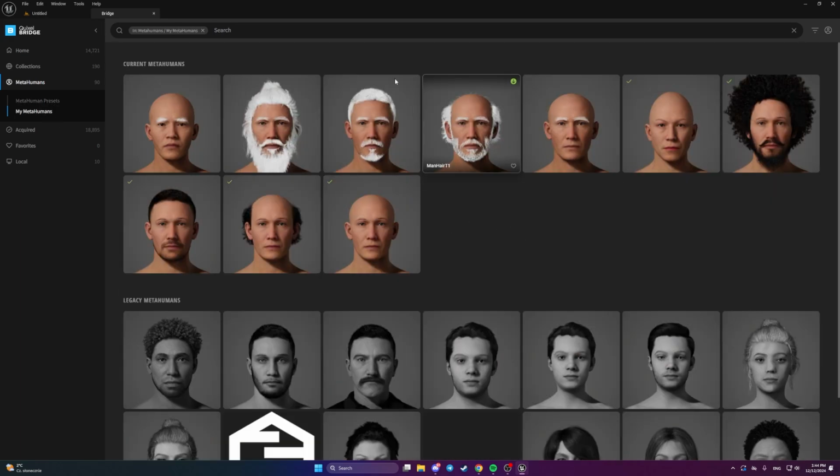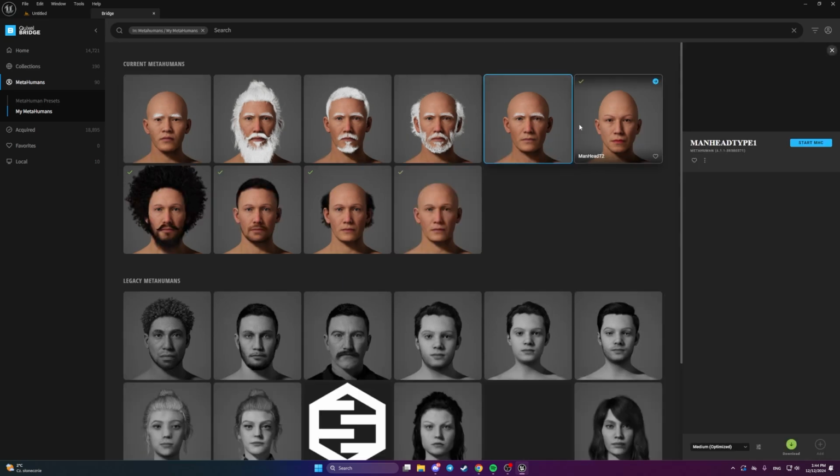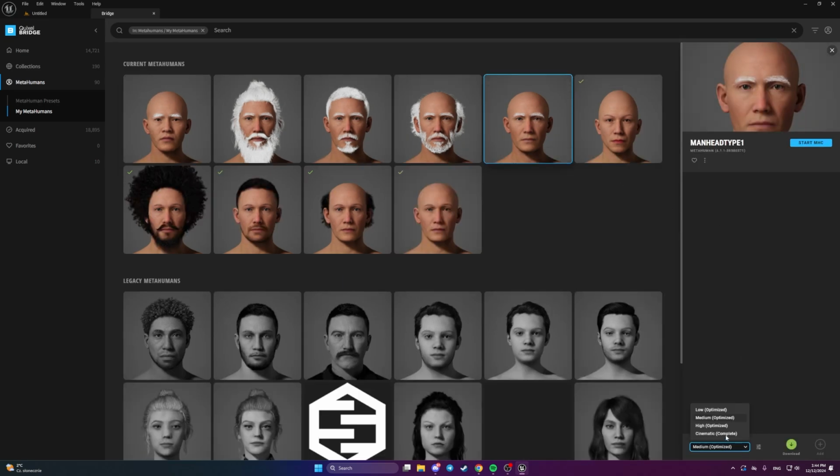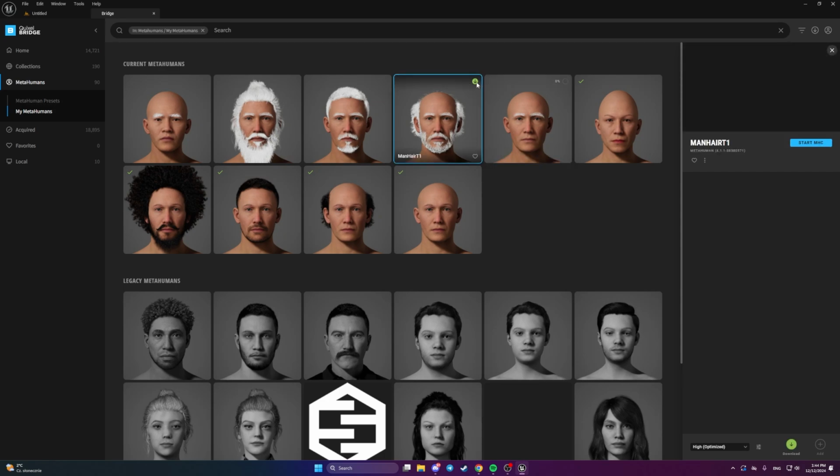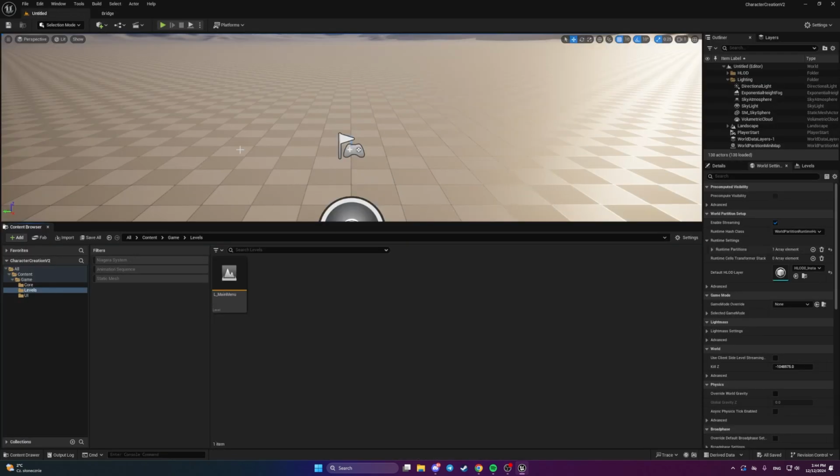And now we need to download all these metahumans. Let's select the first one. I'm gonna select high level of details and download this one, this one, this one, this one, and this one. Okay, now they are downloading. It will take some time.